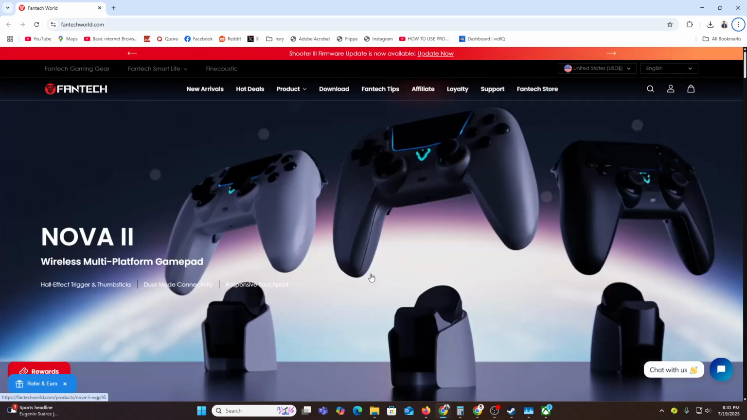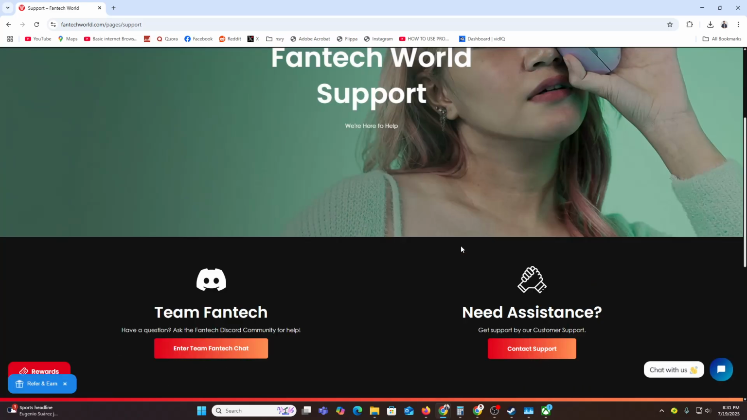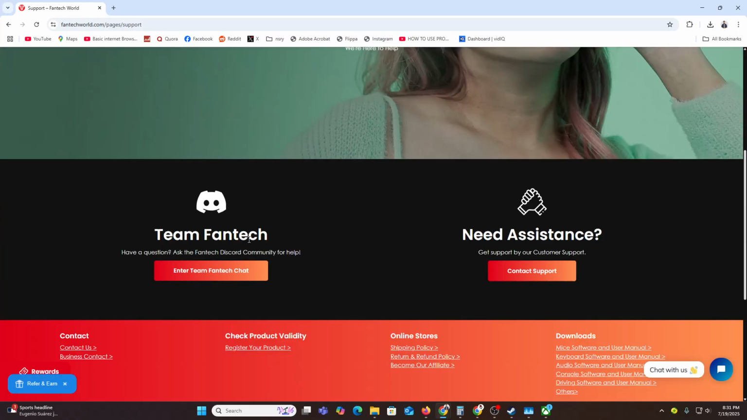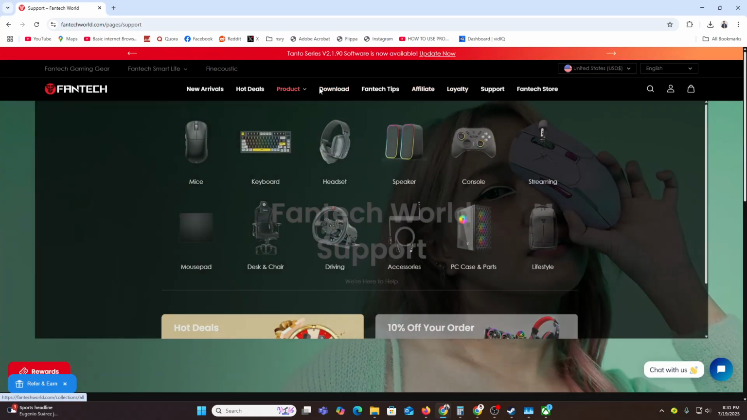So first of all, install the Fantech Thor X9 software. First, make sure you have the official Fantech Thor X9 driver or software installed on your PC. You can download it from fantechwall.com. You just need to go to the support section, click over here on support, and then you will find the download options. Here you can see this is the theme Fantech, or this one. You can also go with this download button.